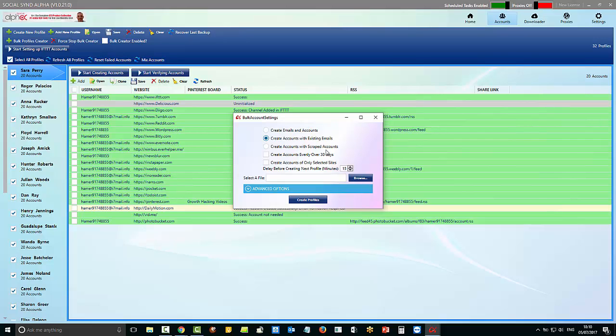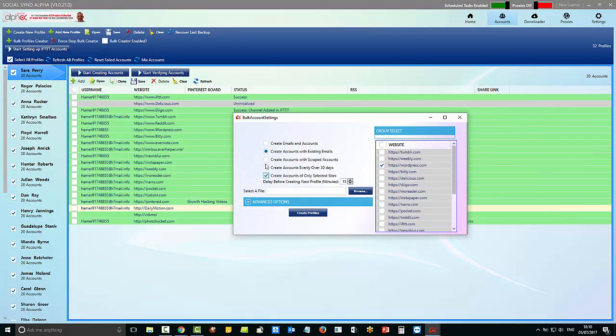Okay, and what we can do then is click on this button here to create accounts only for selected sites. So if I've been having a problem with WordPress.com, then I can go and choose to create some WordPress.com accounts in here. Okay, that's how that works.